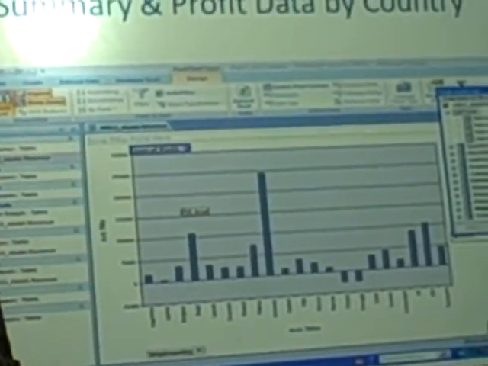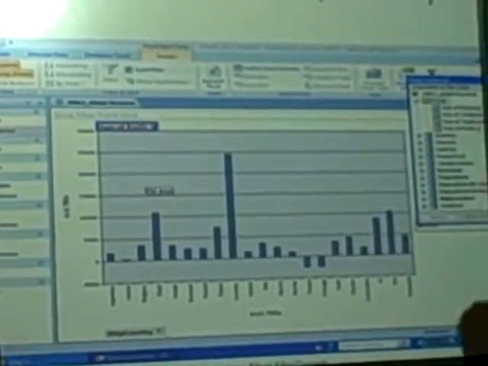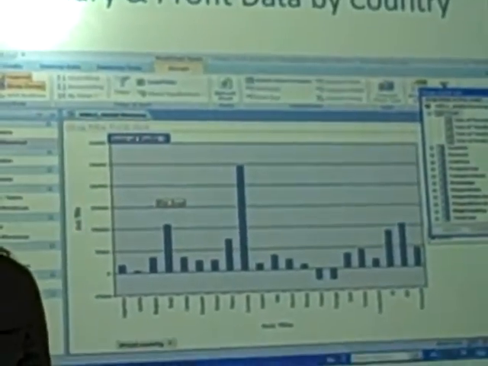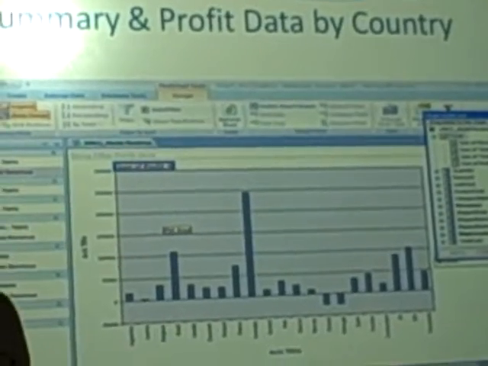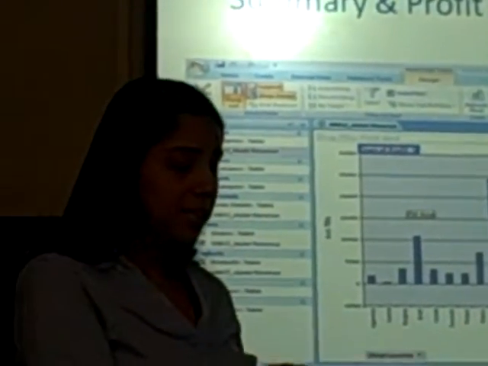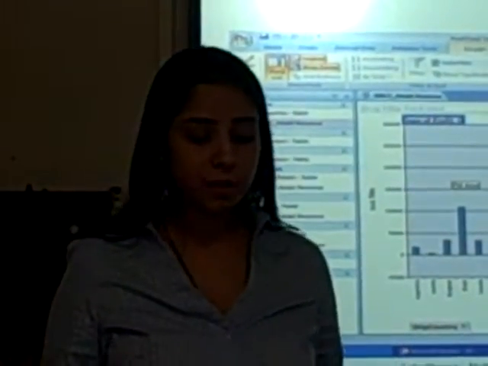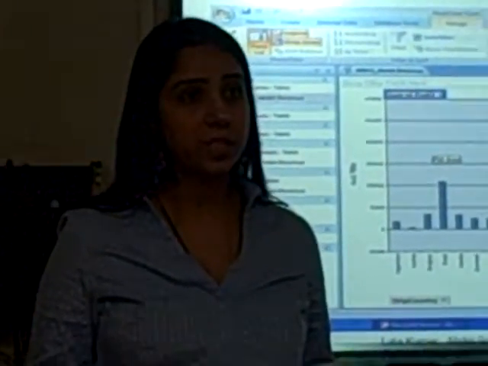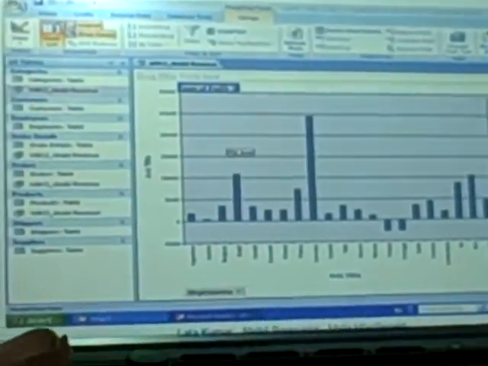And this next one is the summary and profit data by country. So what we did was we took the profit data by item for each salesperson and country of shipment, and then we helped analyze the information to reward sales performances and help figure out where our customers are using the products we sell. So it is very important to us.